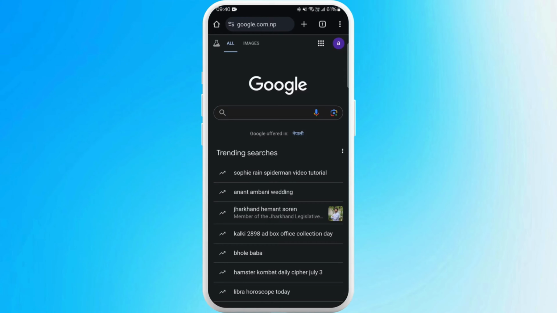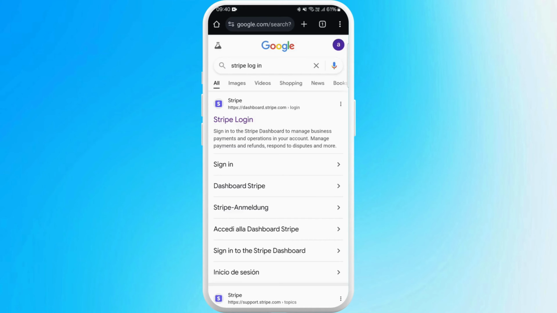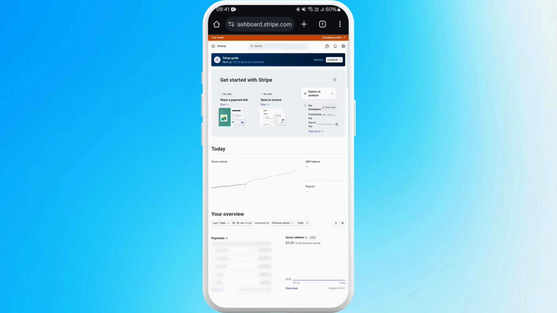Now on the search bar, type in Stripe login and go to Stripe website. Now simply log into your account. Once you're logged in and you're on the main dashboard of your account, you're gonna go to the settings menu. You can see the settings icon over here, so tap on it. Now again, tap on the settings option.